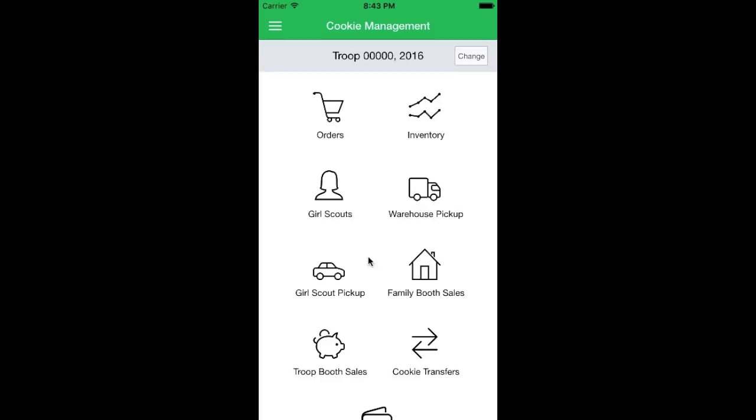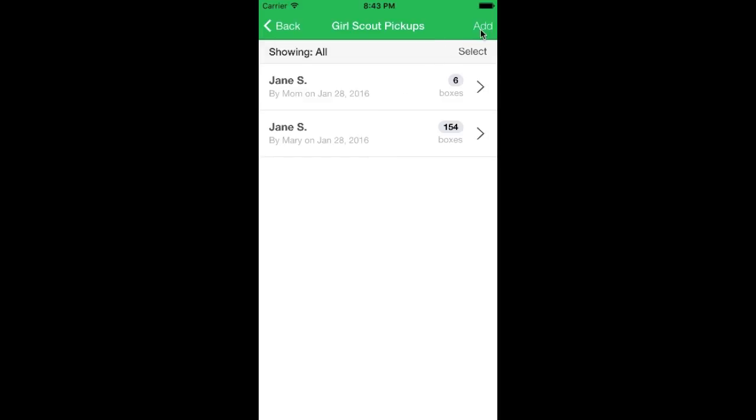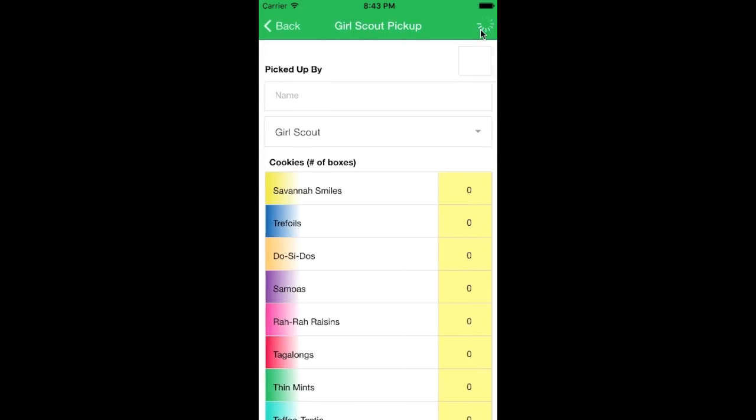Once you have warehouse pickups put in, you'll want to create your Girl Scout pickups. So this happens whenever the Girl Scouts come to your house to pick up the cookies. This is where you'll want to enter that. This is what transfers inventory from troop inventory into the Girl Scout inventory. So when a Girl Scout comes, you'll click on add. You'll say who picked it up, whether it's mom, dad, or whoever.